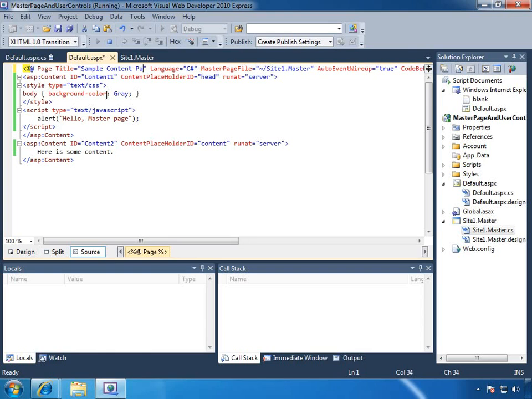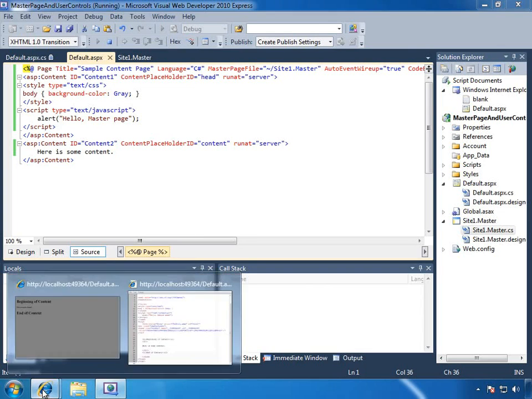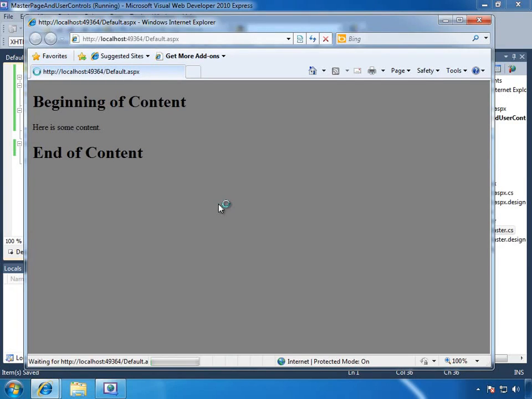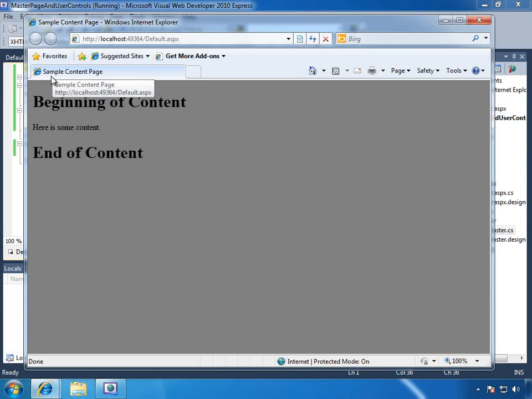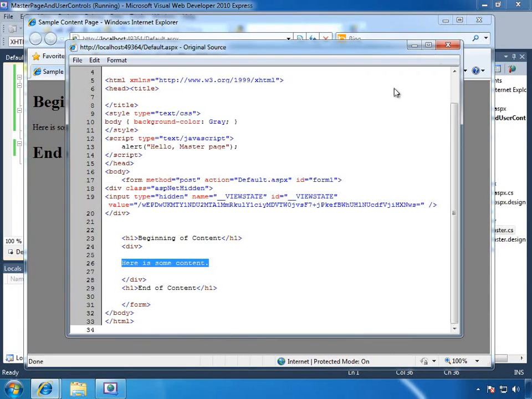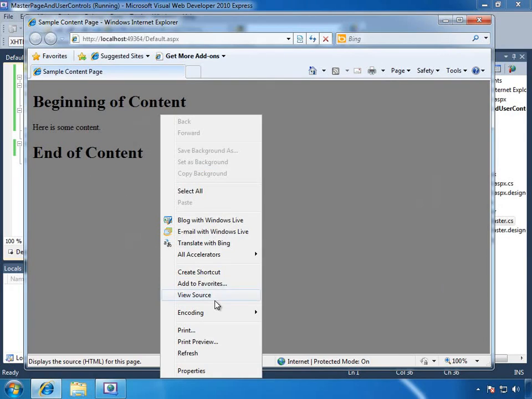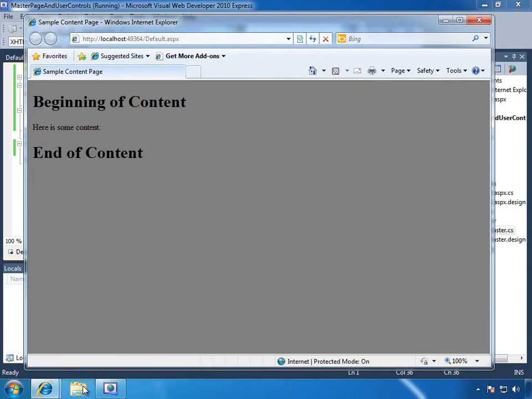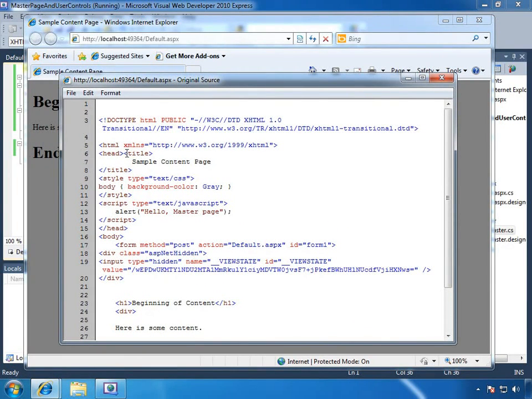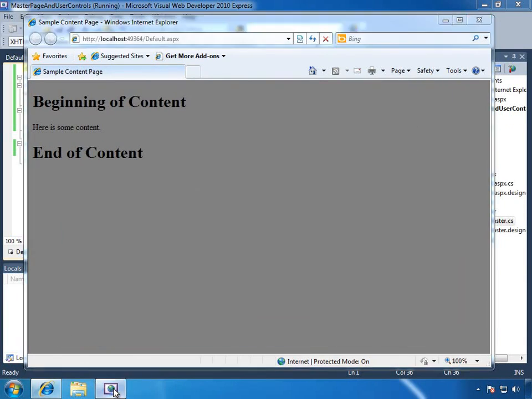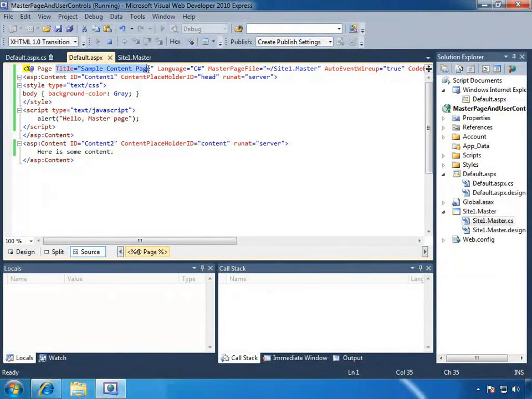So we can change this to sample content page, refresh the browser, and then the title of the HTML page has changed. If we look at the source, then we can see that there is some text within the title element. So we can do that here within our content page, or we can do that in the code behind.